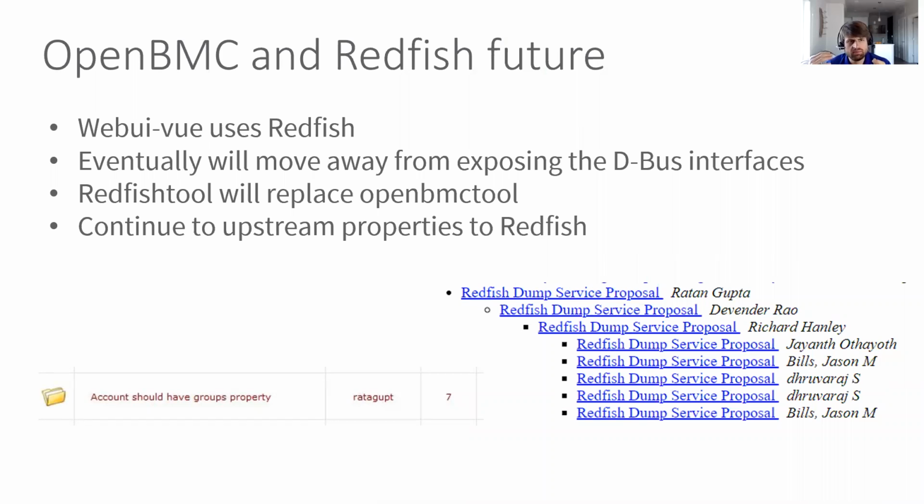Okay, so more about the future. Web UI View uses Redfish. The old Web UI did not, and we'll eventually move away from exposing the dbus interfaces. OpenBMC tool, a command line tool for interacting with an OpenBMC implementation will most likely go away in favor of a Redfish tool. And we plan to continue to upstream properties to Redfish.